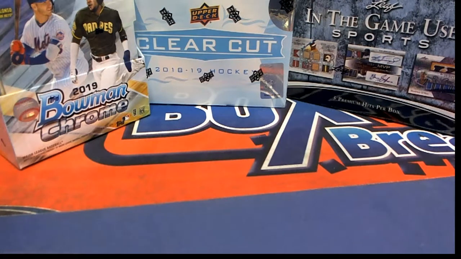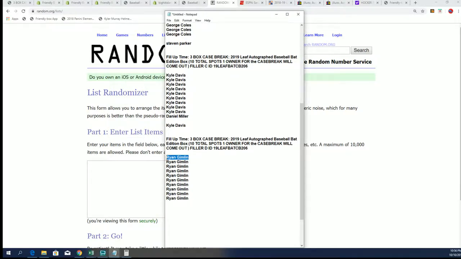Yeah, that's right. We have our filler, and Ryan got every spot, so we're just gonna give this one to Ryan. That's gonna be your spot. No need to random. It's 10 total spots. One owner gets a spot in the case break. Ryan, you're gonna be in.